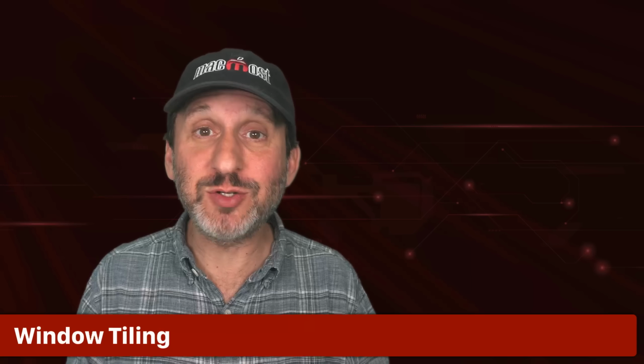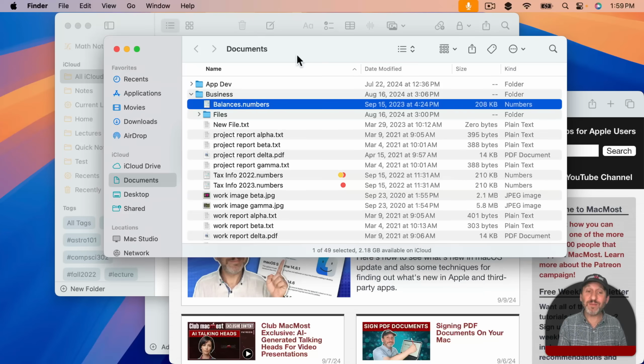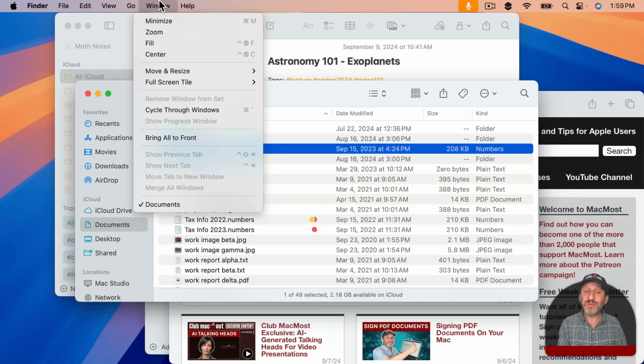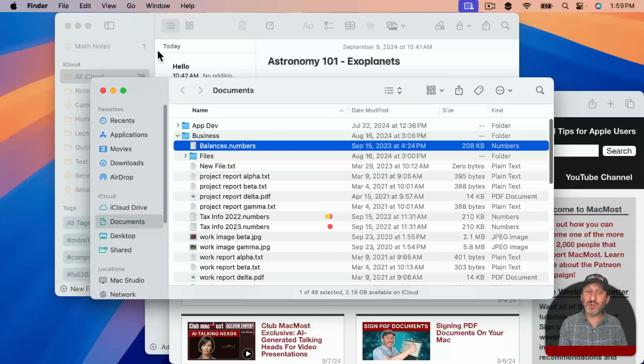So I think the tiling features are what most people will be talking about. This allows you to quickly position windows around the screen. So here I've got a bunch of different windows, and of course I can drag them wherever I want and resize them however I want, just like before. But in the window menu, there are now a bunch of different tools like Fill to fill the entire space, or Center to center the window.